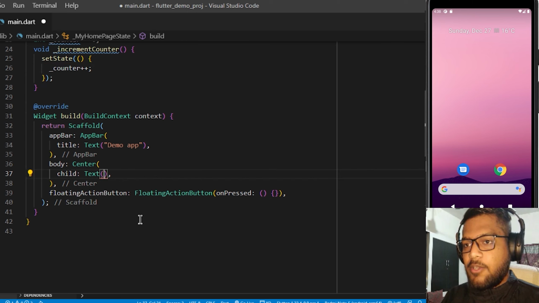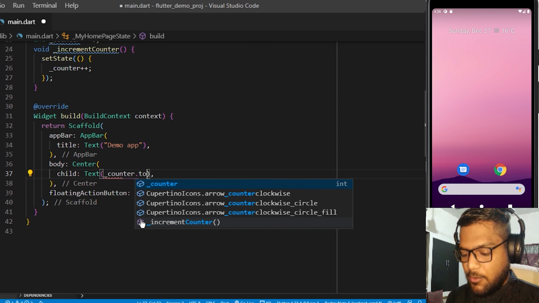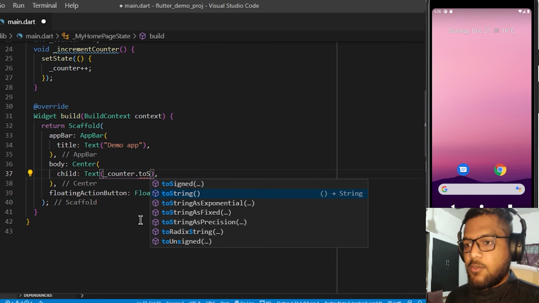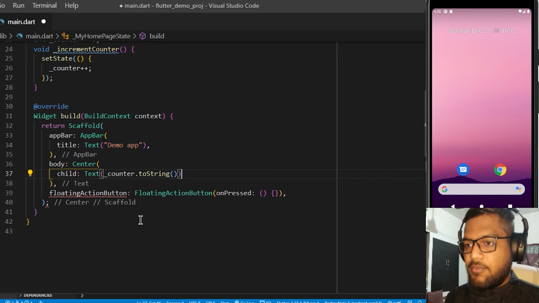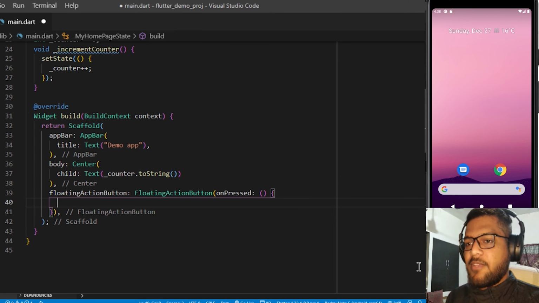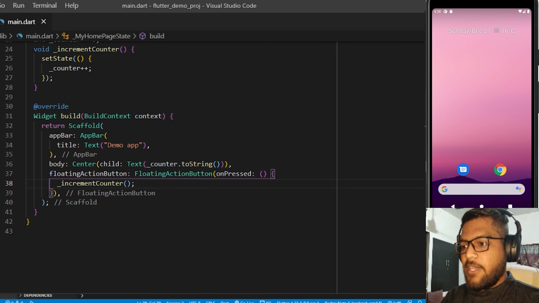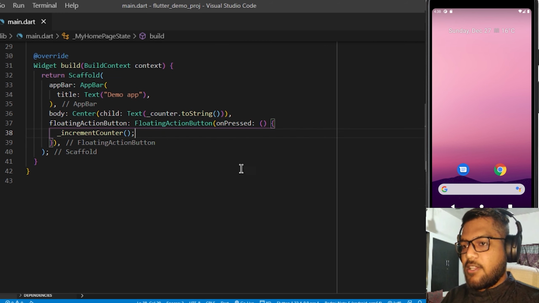Now what we need to display here is _counter, and as the _counter is of type integer, we need to add toString to it so that it is displayed in the form of text. And in this onPressed we'll be passing the function which we need to call. So this will be our basic app. Now let's run this app.